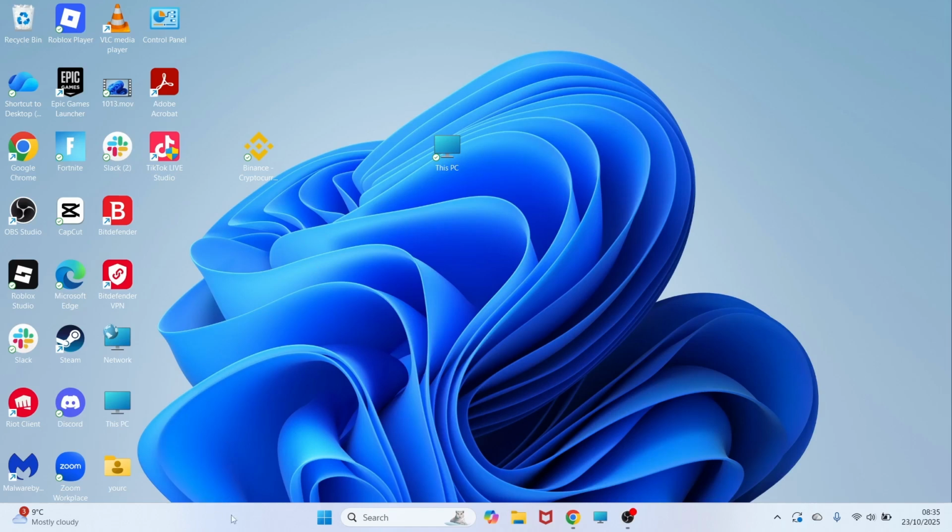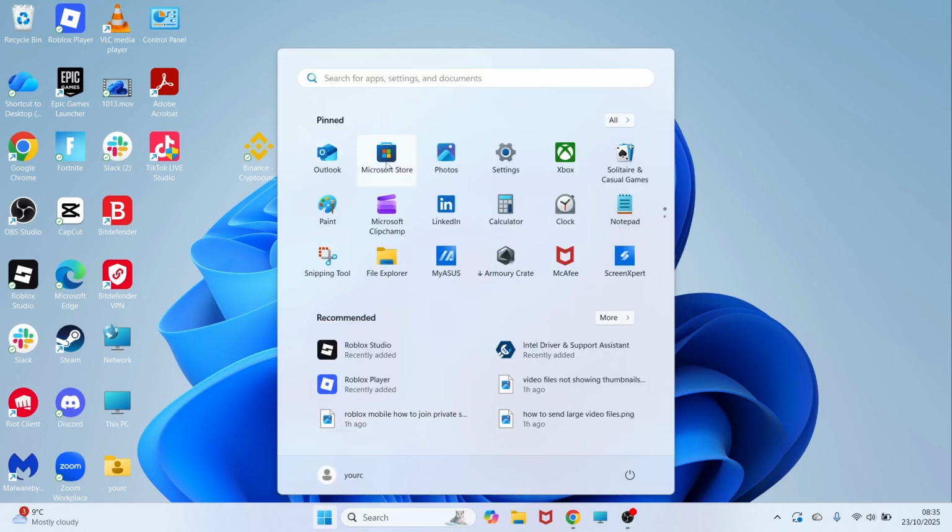How to fix a disappearing taskbar on your Windows 11 computer. So if your taskbar just randomly disappears, then there's actually a couple of things we can do to go and fix this issue. Now, the first thing is we just need to go and open up the start menu on your computer, and then you need to click on the settings window.